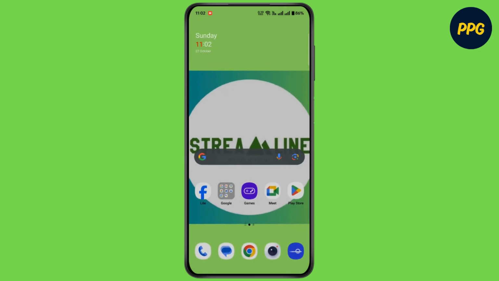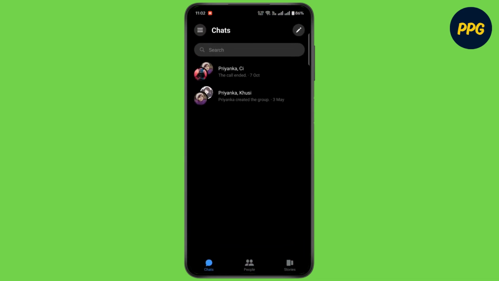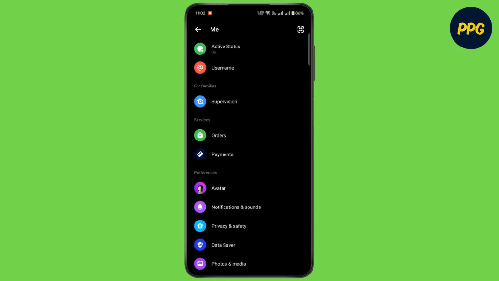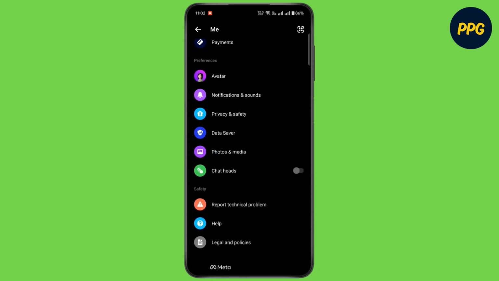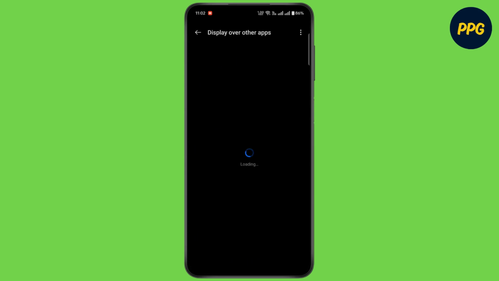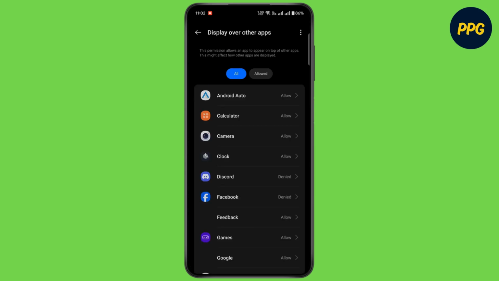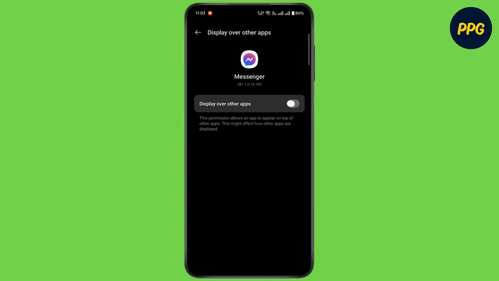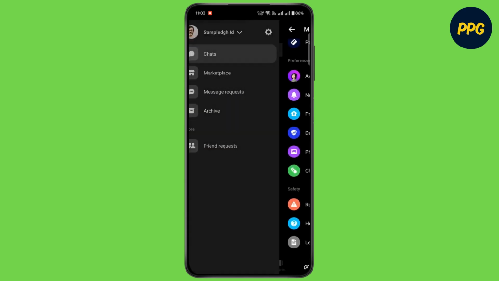Now go back to your home screen and open up Messenger. Tap on three lines and go to settings. Now scroll down. Now enable the toggle for chat heads. Now tap on go to settings. Now find Messenger. Now enable the toggle and go back.